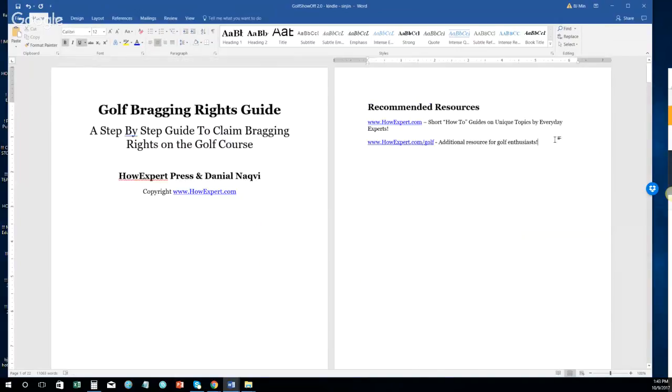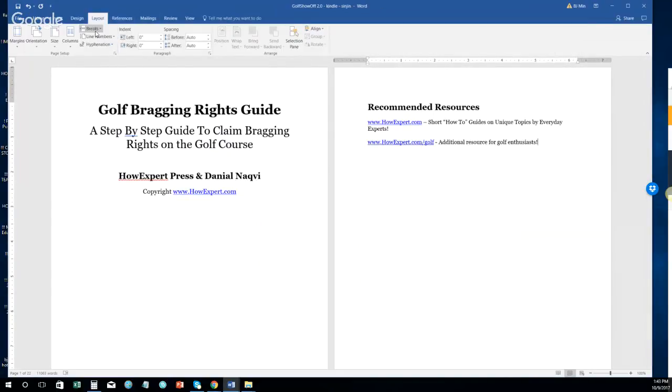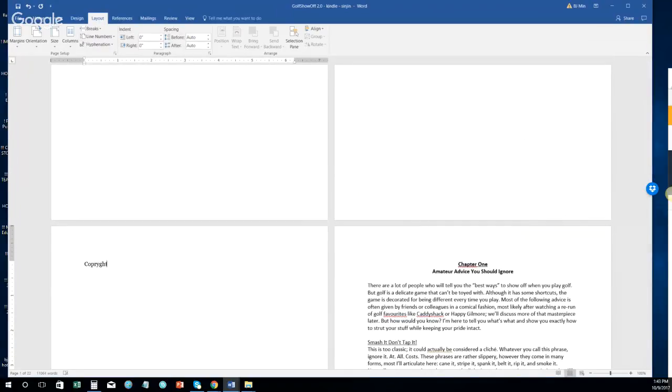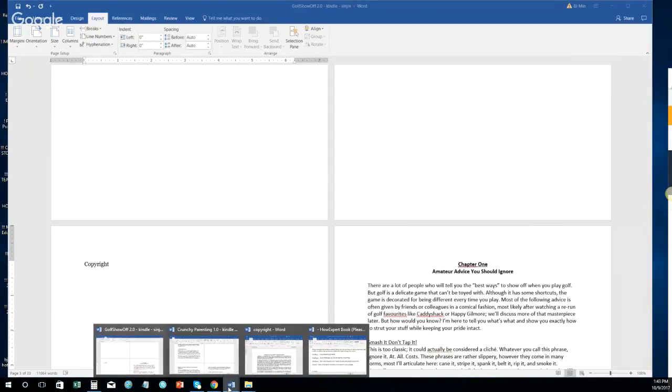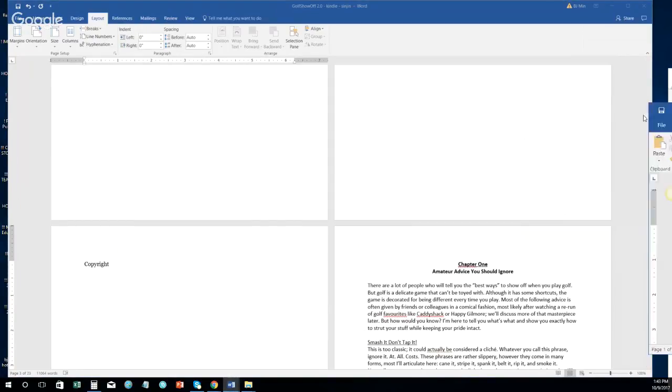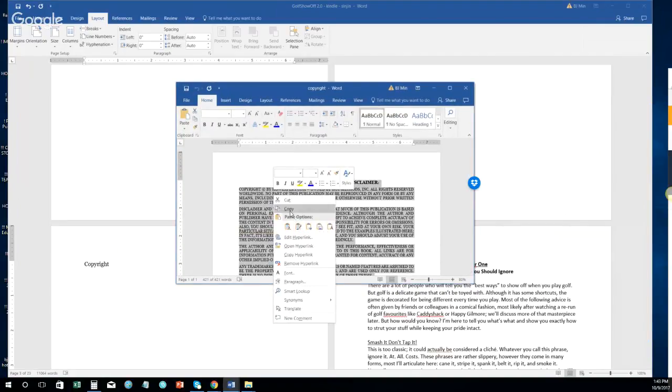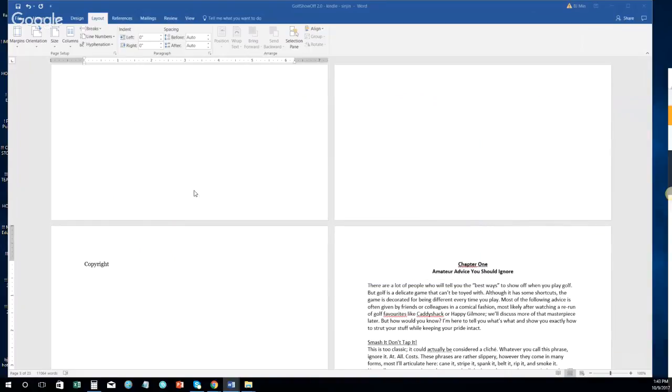So after that, the recommended resources page, which is the second page, we now click on layout, breaks, next page. Now we're going to have the copyright page. Type copyright. Don't just type it right now, but I have a copyright that you can copy and paste basically. Right here, copy. I'm going to send it to you. Copy. And you can just do this and paste it.